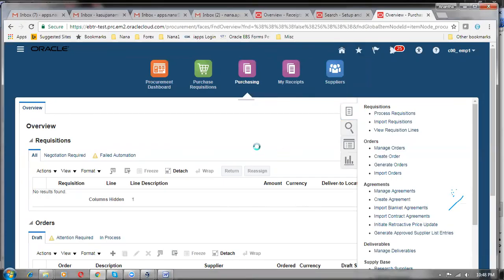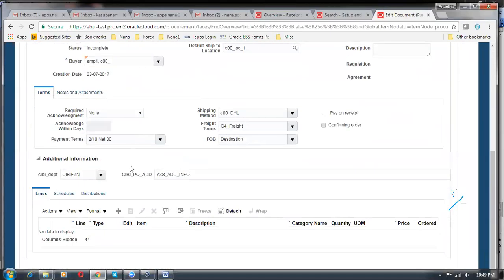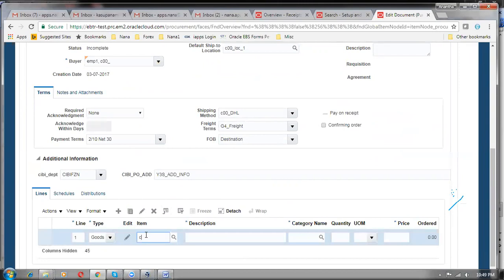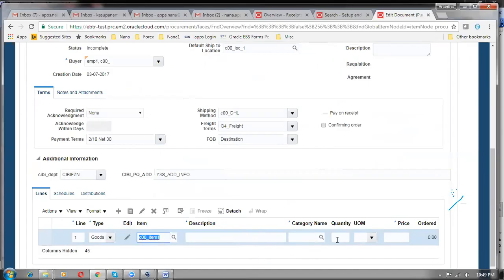It's C00. Supply side, fine, go there. Click on create now. Go down and then click on the plus. We are going to add the item over here. It's C00. I'm going to put item 1 first, with 100 quantities.